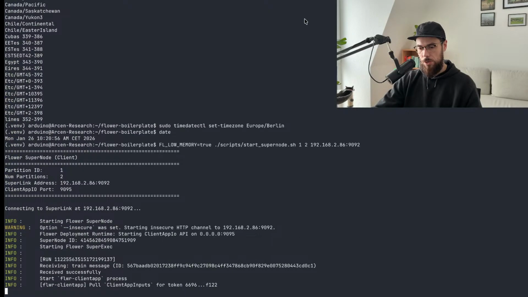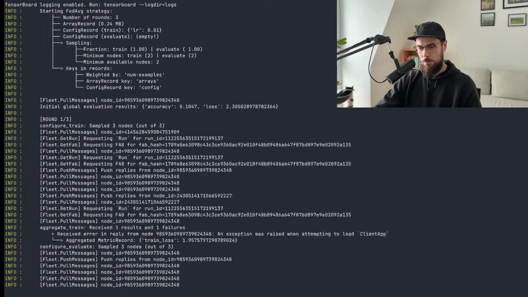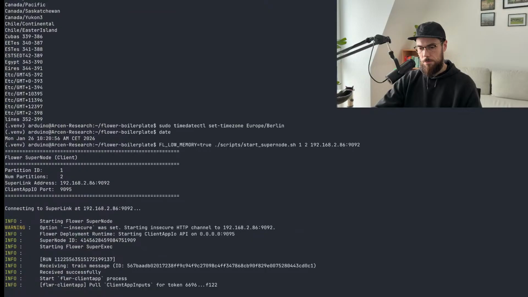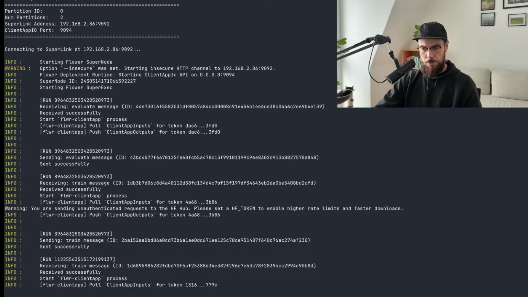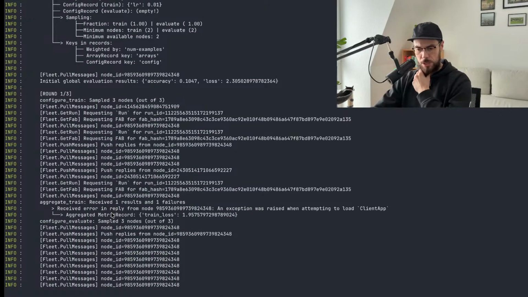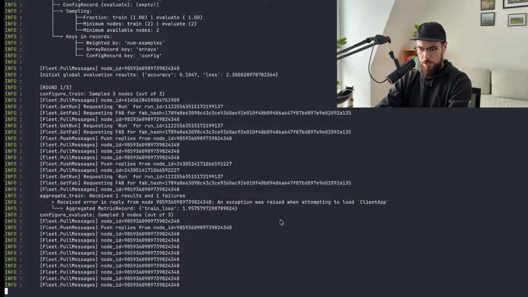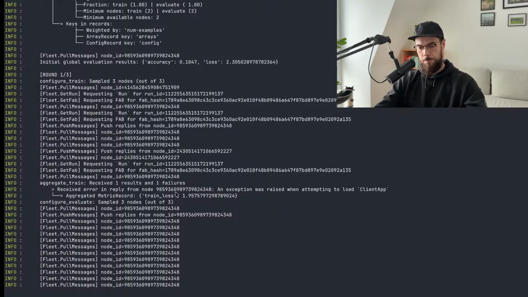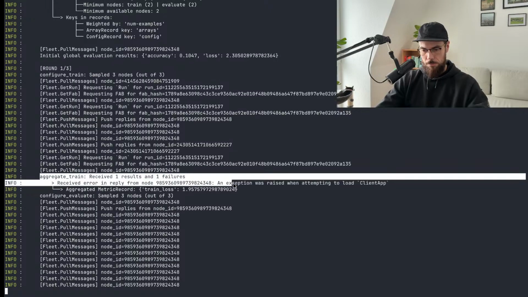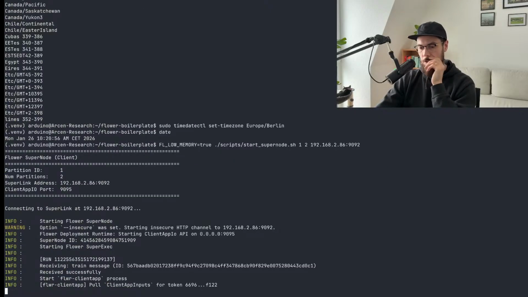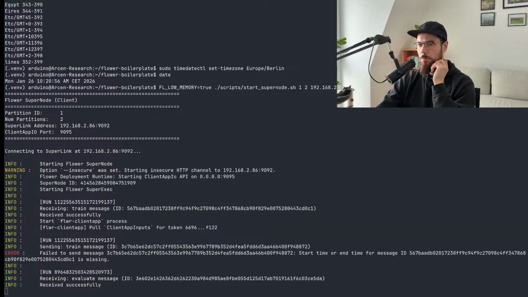It hasn't crashed yet. Okay, and here. Round 1 of 3. Received error in reply from node. An exception was raised when attempting to load client app. Try this. Attempting client app. Yeah, it looks like the same message is being thrown.